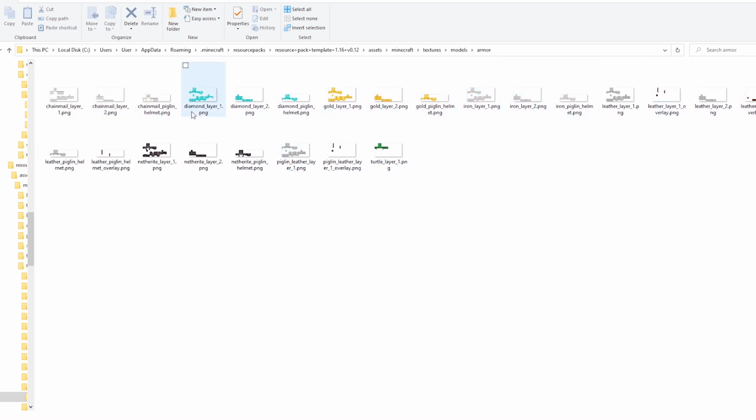Now, we are not going to be editing any of these. We are going to be making new armor. However, I like to use these as a sort of base texture that we can just edit and make into a new texture. So it doesn't matter which one you get, but I'm going to go and get the iron armor. So iron layer 1 and iron layer 2. Make sure you get both of these, otherwise you're going to have some issues with the leggings or everything else.